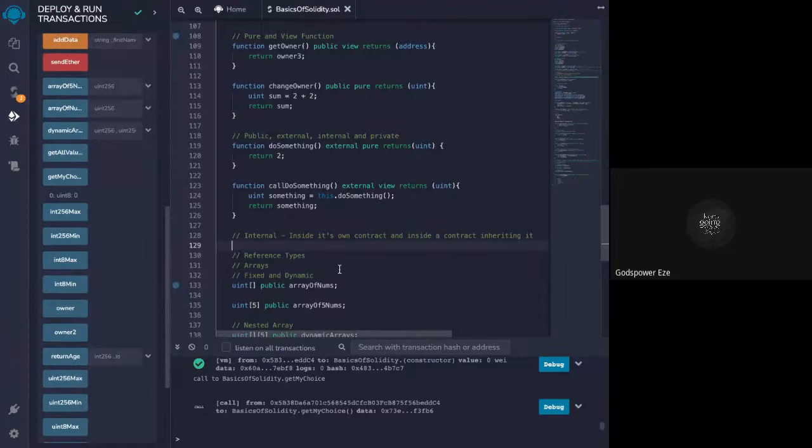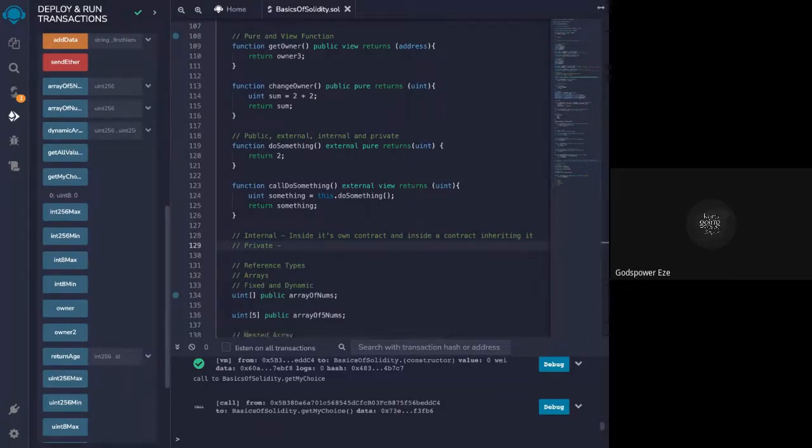Then in terms of private, the only difference between internal and private is that private is very strict. You can just call it inside its own contract. That's all. You cannot even call it inside the contract that is inheriting it. If you understand the idea of inheritance in other programming languages, I think this will make more sense. But when we reach inheritance, hopefully, we'll talk about that.